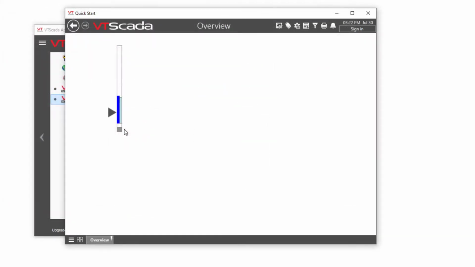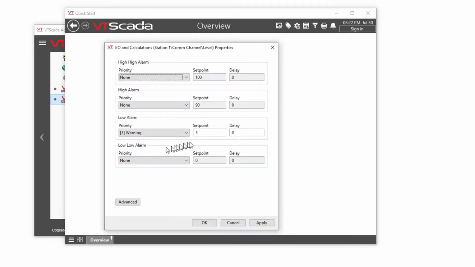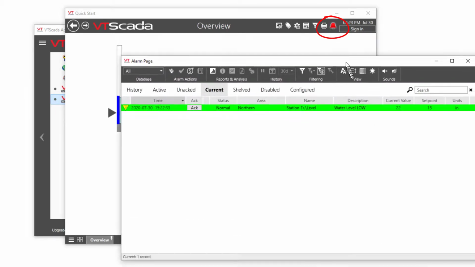Let's trigger an alarm. Right-click on the widget, then open Alarm Settings. By the way, be ready to mute your speakers. Change the set point to 15 and click OK. If the value is above that, you'll have to wait a moment or two until the low alarm triggers. When it does, right-click the alarm indicator here to open a pop-up alarm page.